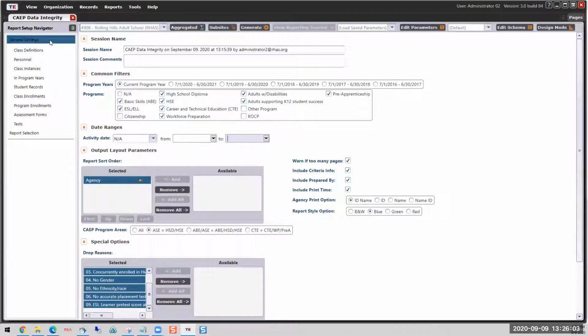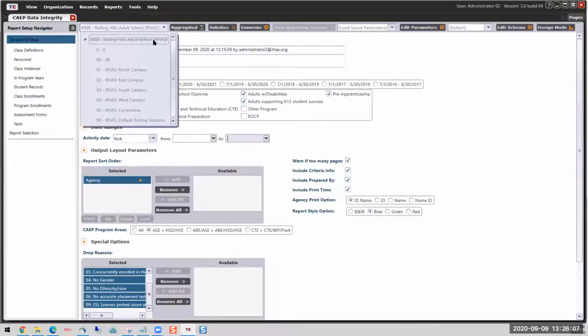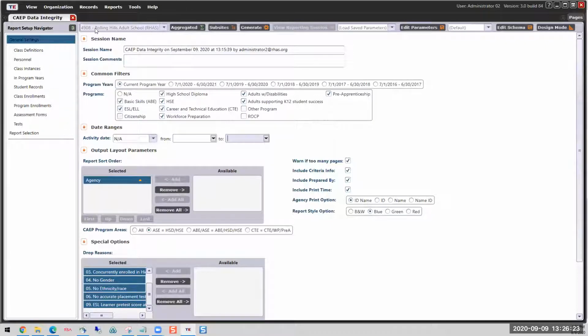So you can generate it as is, or you can select the site that you would like to run this report for. You can actually run a CAPE Data Integrity for a specific campus, a specific site, by clicking this little drop down arrow where it's got the agency's name in there. Besides doing that, you could also filter for a specific class.